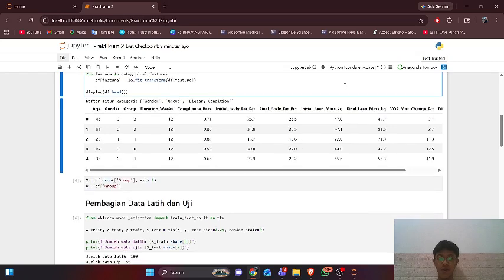Okay, we move to cell number 4, splitting features and target. Now, let us look at cell number 4. In this step, we establish the foundation for our training process by separating our dataset into independent variables and a dependent variable.